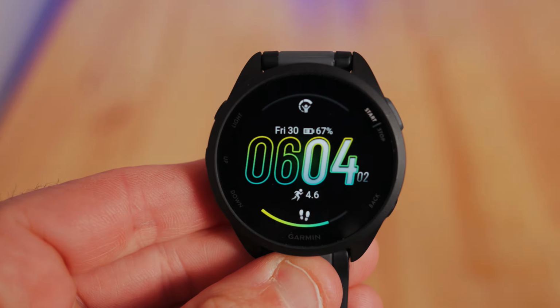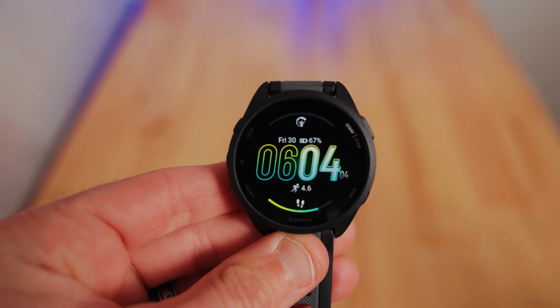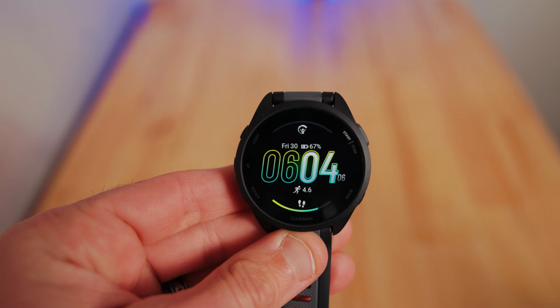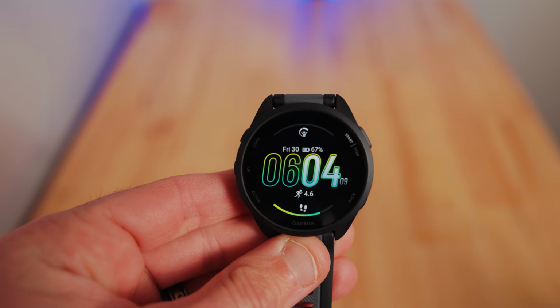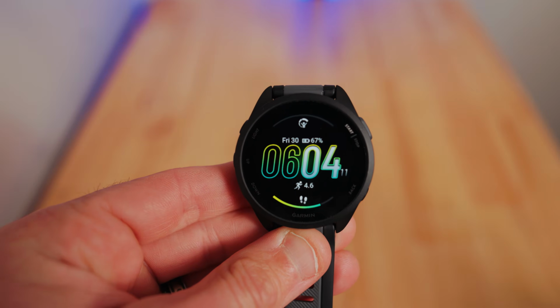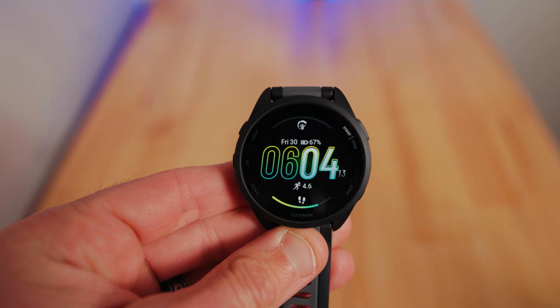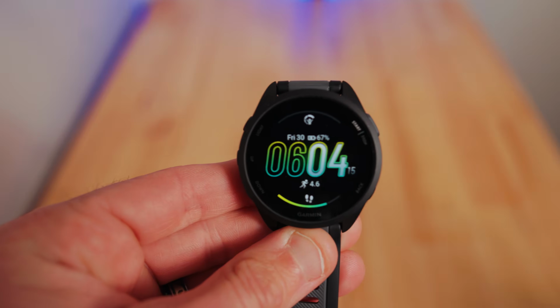This is the new Garmin Forerunner 165. In this video, I'm going to show you exactly how to change your data screens for running, biking, swimming, etc. So stick around because it's going to be an epic video.